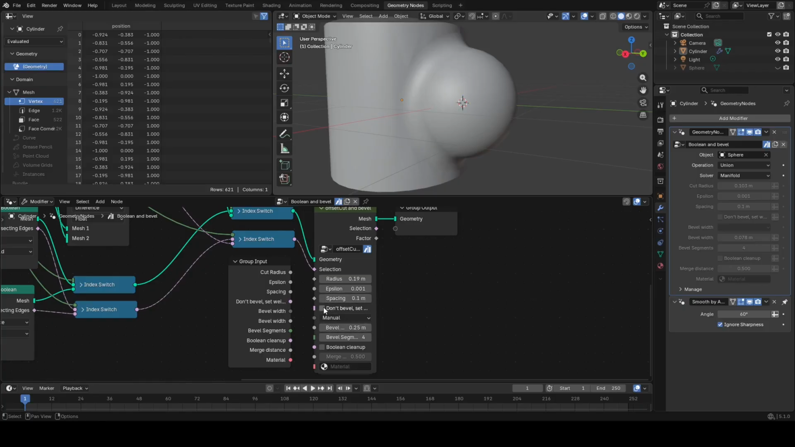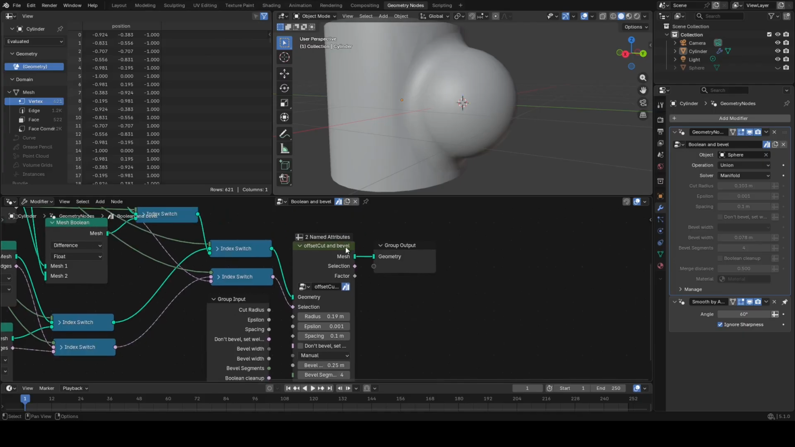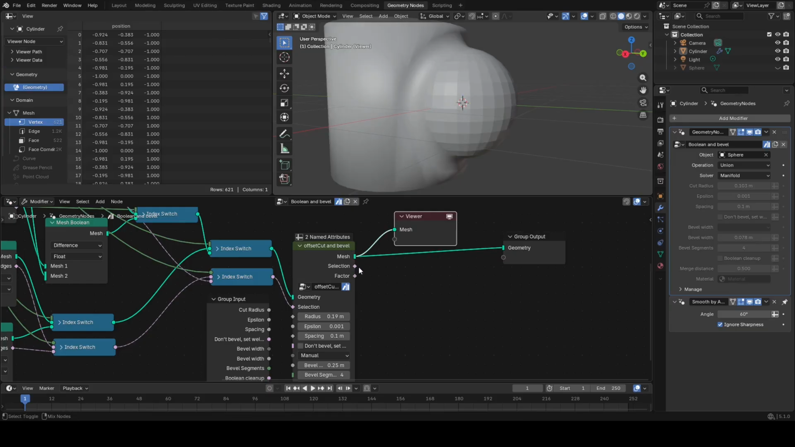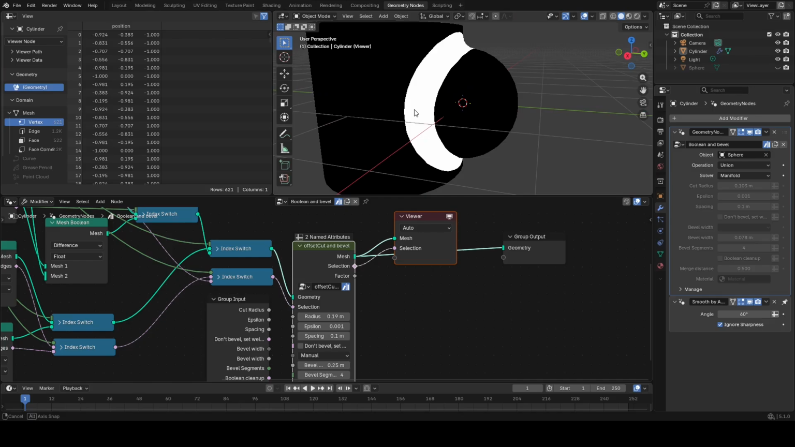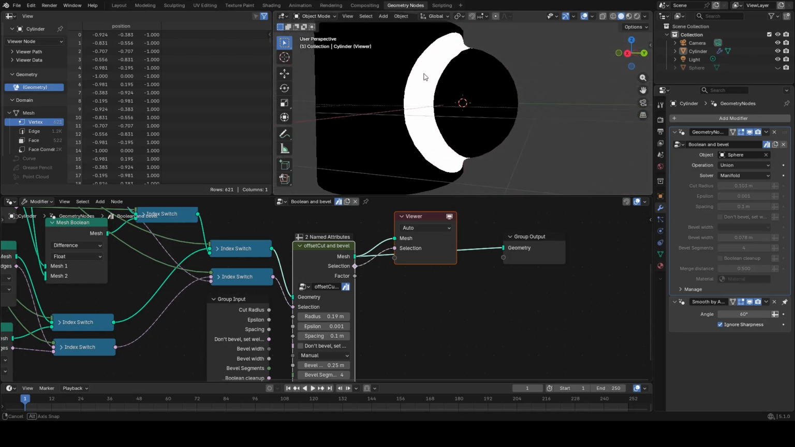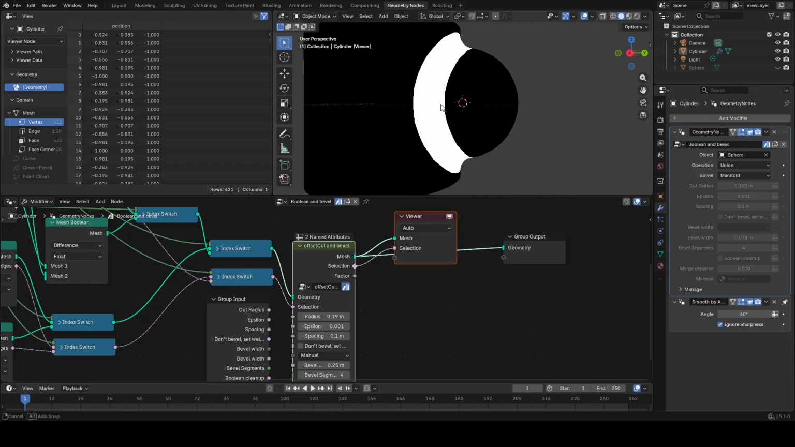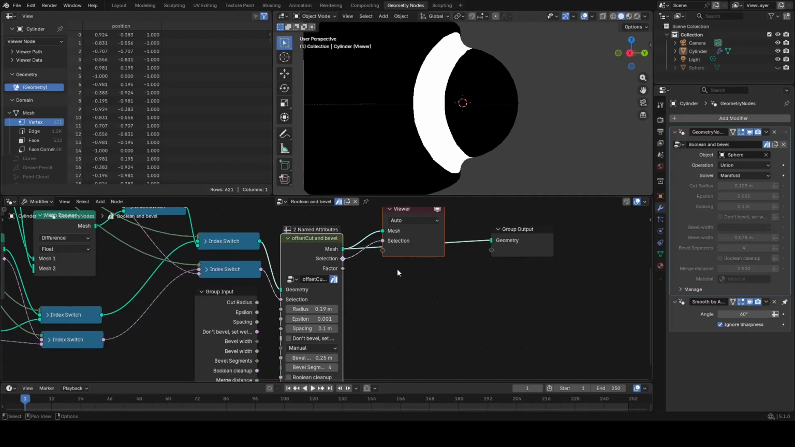You have the spacing, you have the option not to bevel, same options as in the modifier panel, with the addition that it outputs some selection groups that are useful. For example, we get a viewer node here and output this. This is the selection for the beveled edges, which you can use in your geometry nodes workflow to, for example, separate this or do any other operations on it.